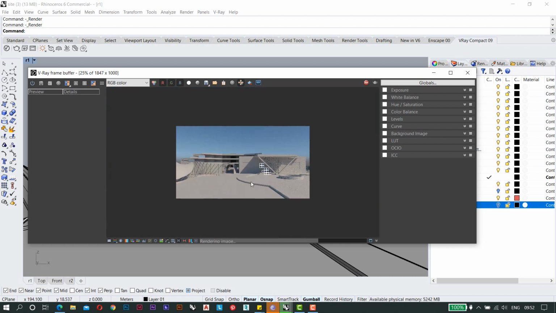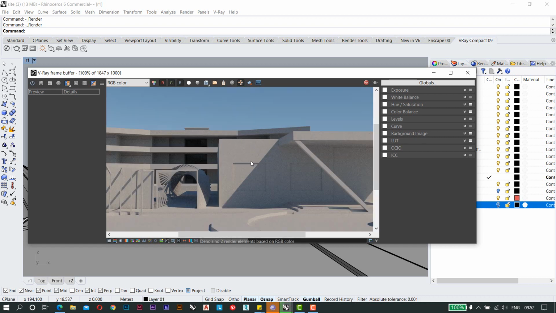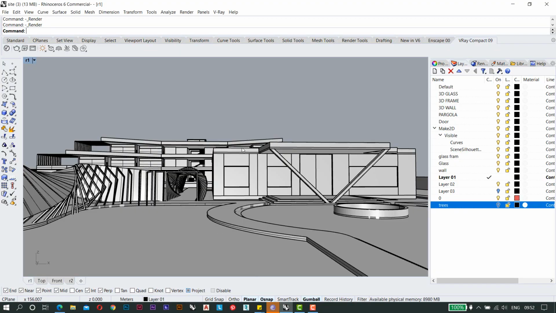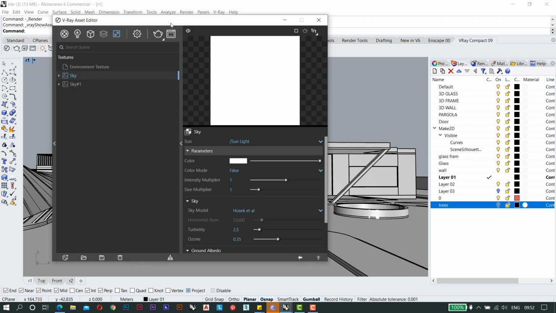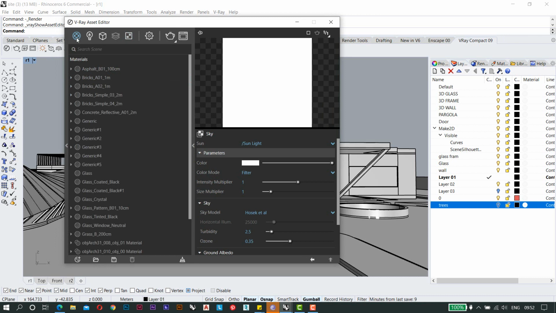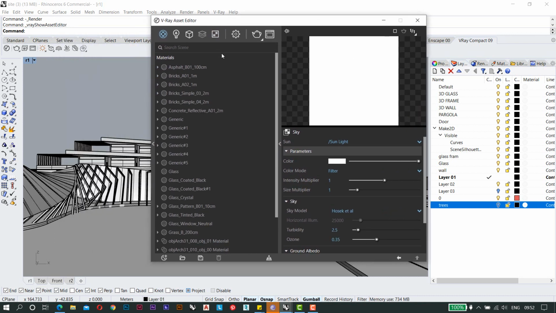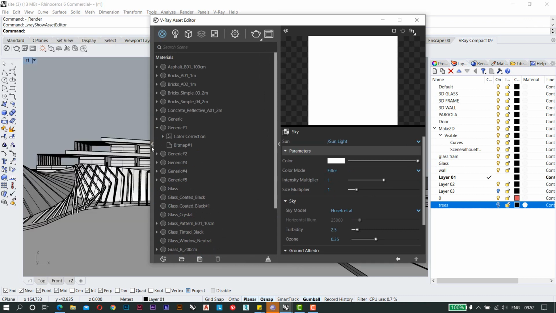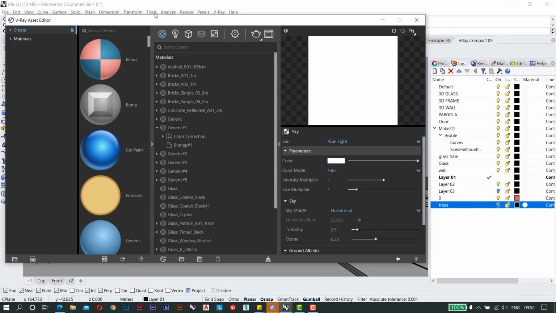So how to add the materials? First of all, we will add the material to these pavers, or probably the brick texture at the back. For doing so, first we will go to our asset editor, which is this one, and in this one we will click on V-Ray asset editor, and we will go to the material editor. This is our material editor. I have already added a lot of materials here, but I am just giving you an introduction on how to add a new material. So click on this arrow which is shown here in the middle of this window.